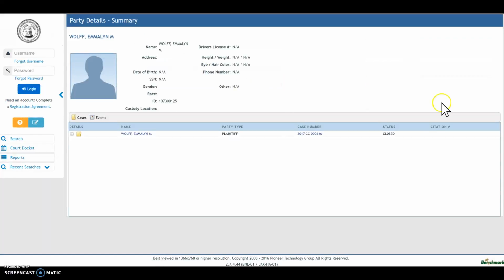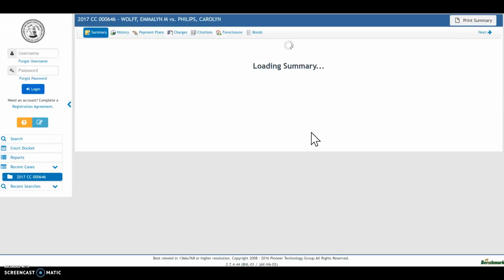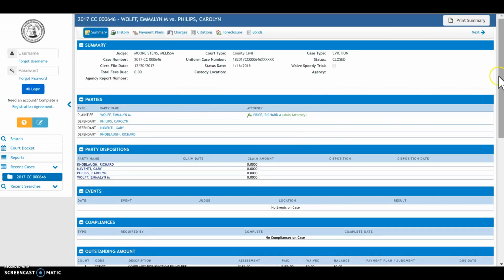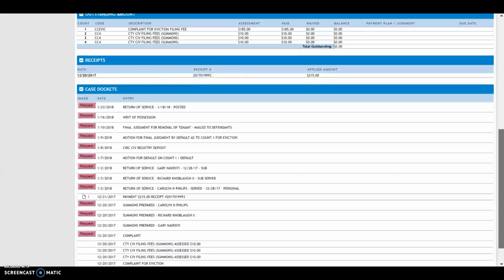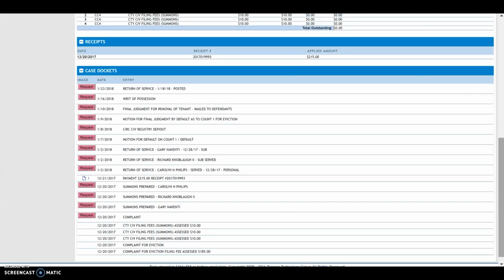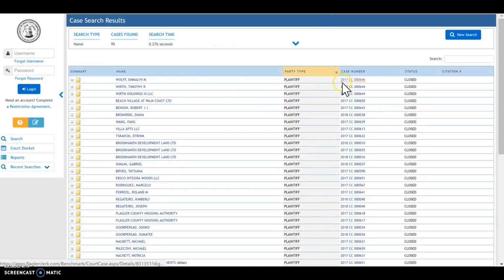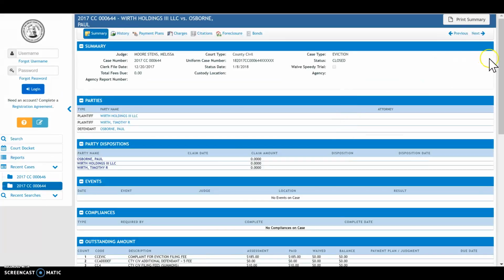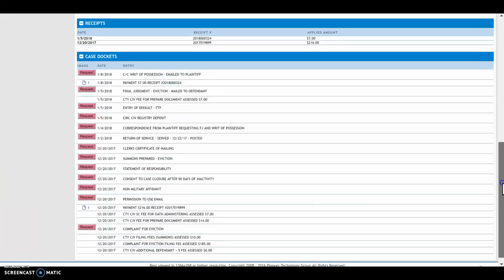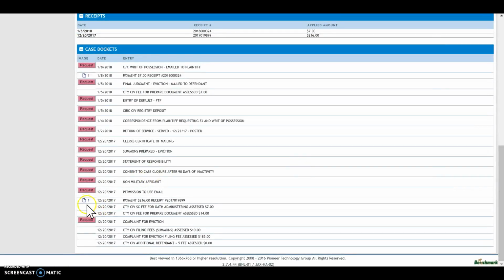Click on their names, and then click on the case number, and then the court docket is down here. And for this one, actually, it's not showing the complaint. Let's see if it's on a different one. Actually, you can just click directly on the case number. You don't have to click on the name first. This one's not here either.